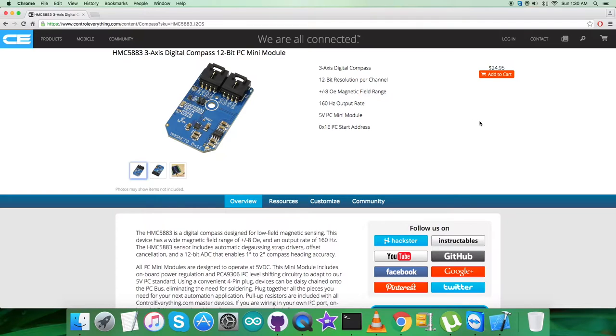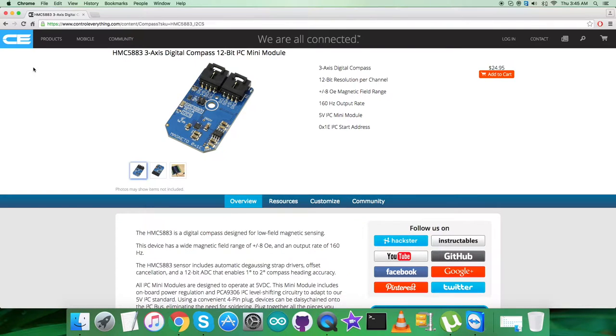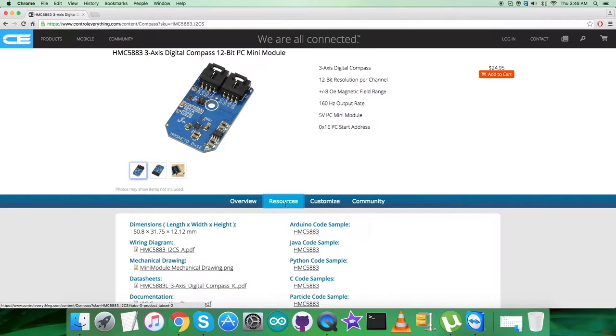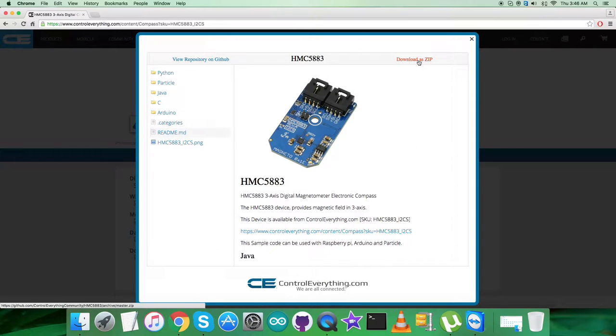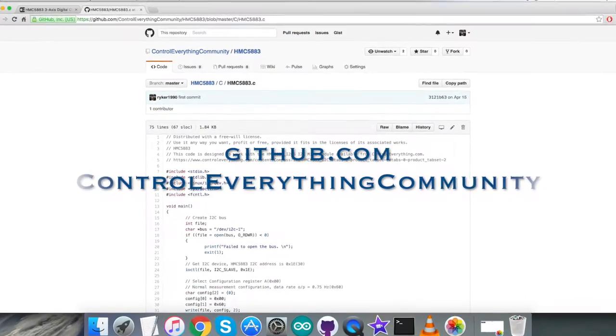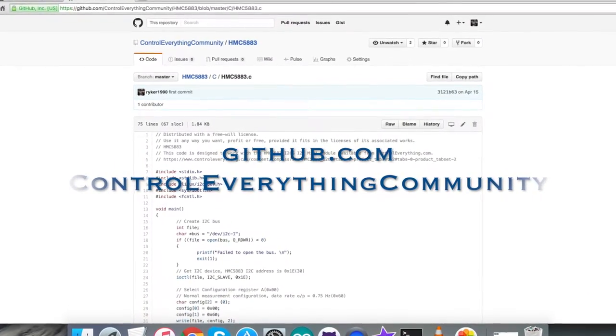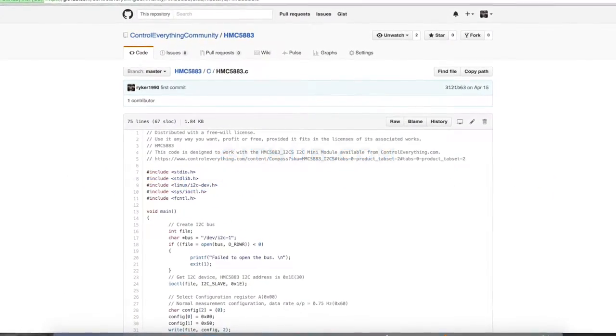Now you can also purchase the sensor from this website. Furthermore, I will be interfacing the digital compass HMC5883 with a BeagleBone Black using a C code. And to get the C code, let's go to the resource tab and here comes the C code sample. You can download the C code sample as a file from this point, just right here. Also, you can download the code from github.com and the repository there is Control Everything Community.